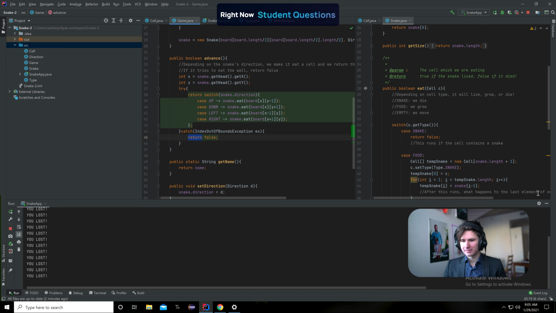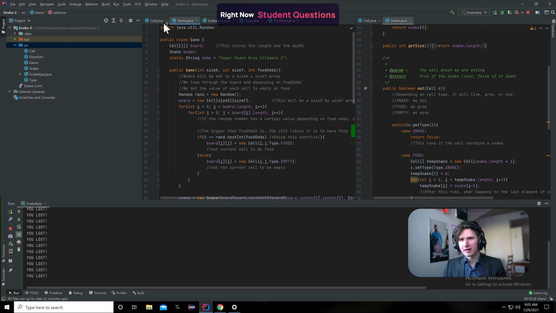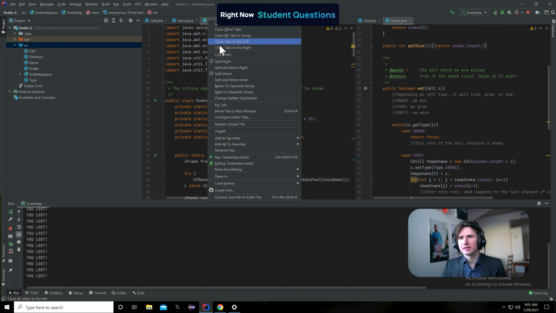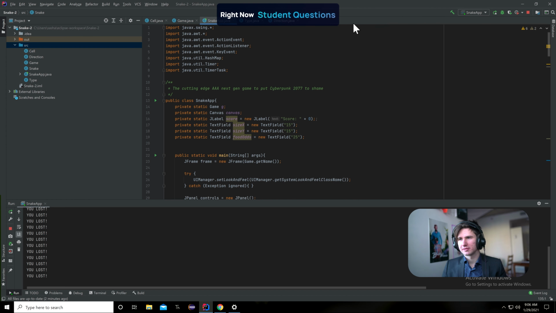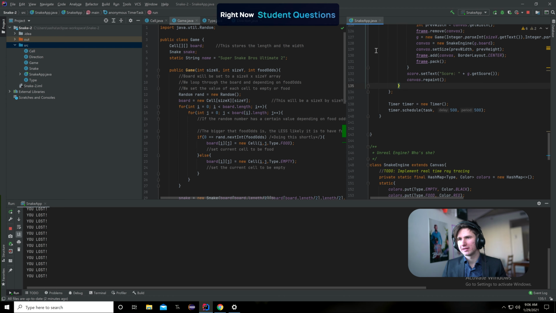Hi, Sasha. I have two questions. Sure. The first one is kind of silly: how do you split the window in IntelliJ? Your window is split in two, right? You right click the tab, and you click split right or split down on your class here. If I close out my split, I'll close snake as well. If I want to put this one on the other side, I can split and move right, and then it goes to the right side.